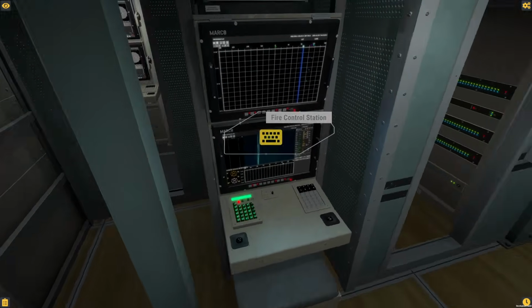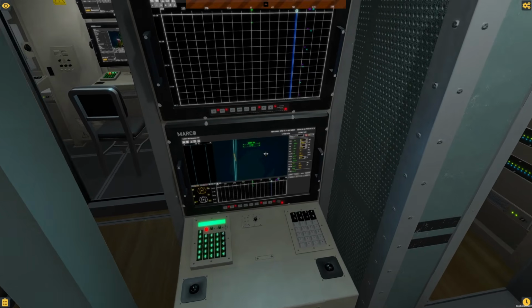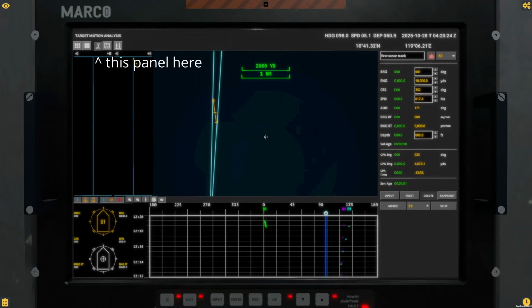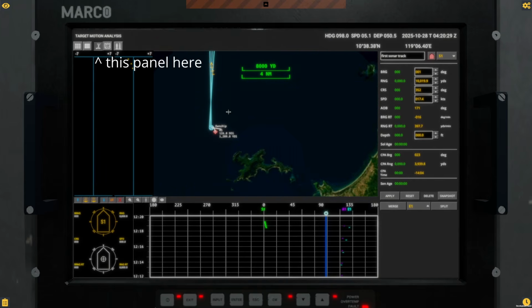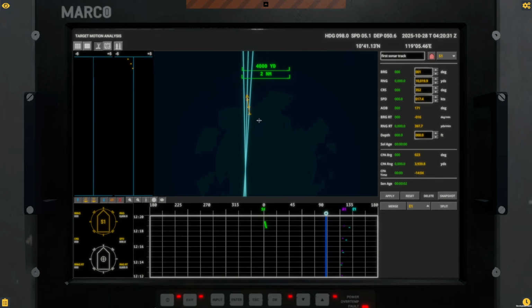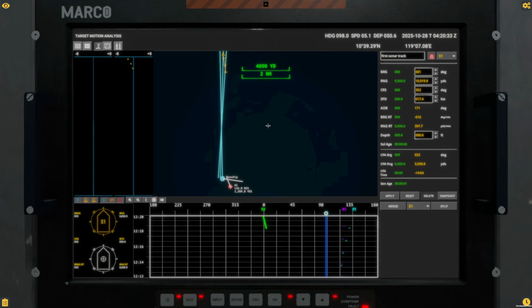We've got some tracks that already have some data entered into them, so if we come on over to the fire control station, or press F9, we'll come over here to this Sierra 1 track, the track off to the north.